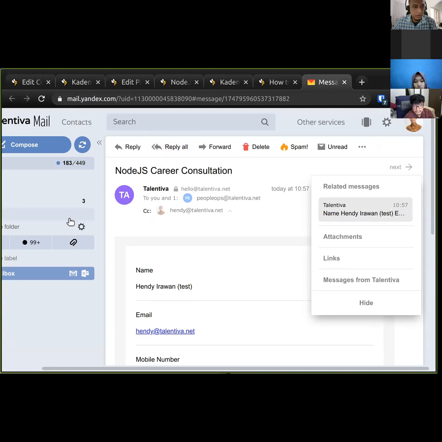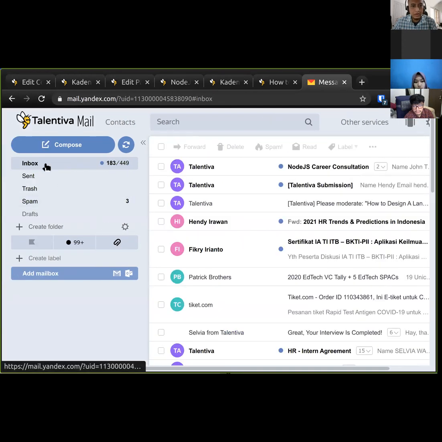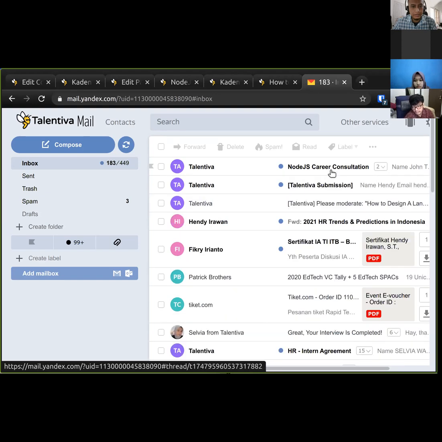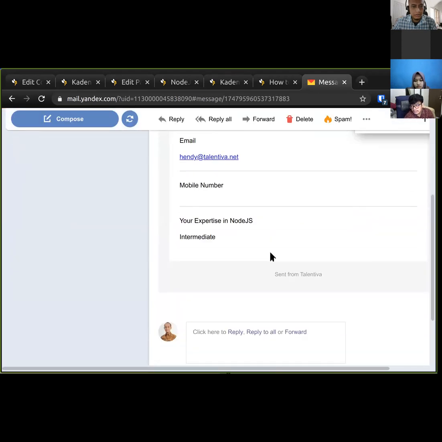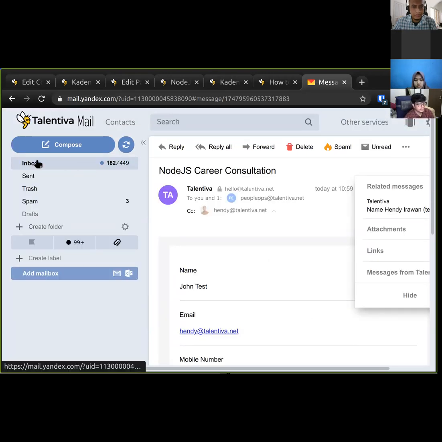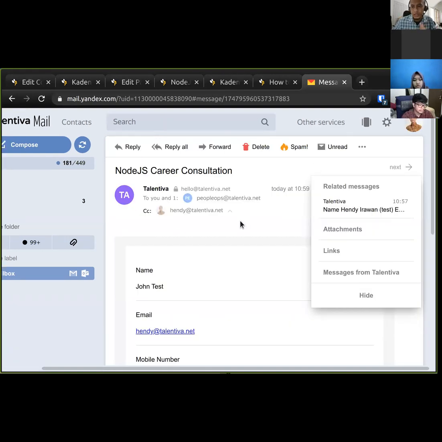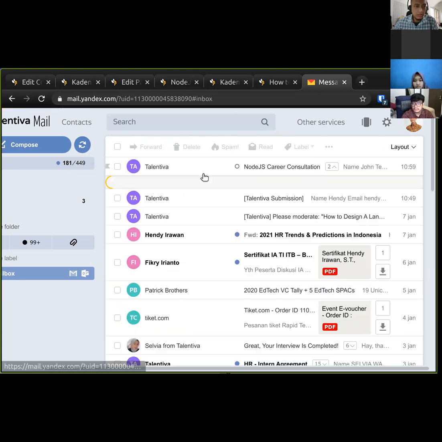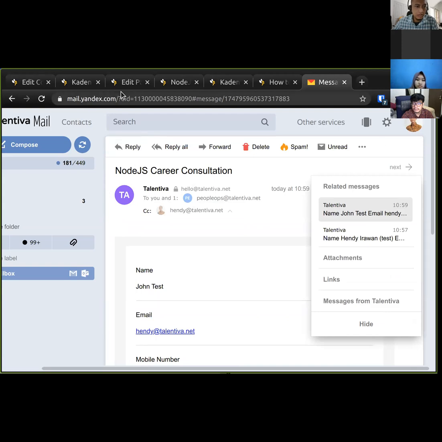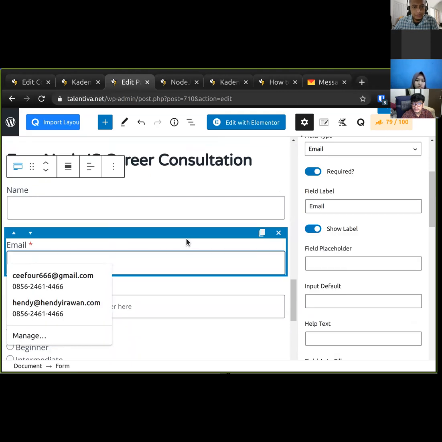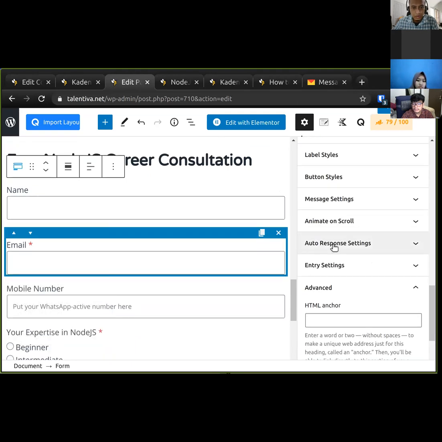And I'm going to show you the email that I received from the submission. Where is it? Okay, this is the one, the intermediate one. So it seems I'm still not receiving the email that is supposed to be sent to the user itself, to the visitor, even though I have checked the one on auto response.